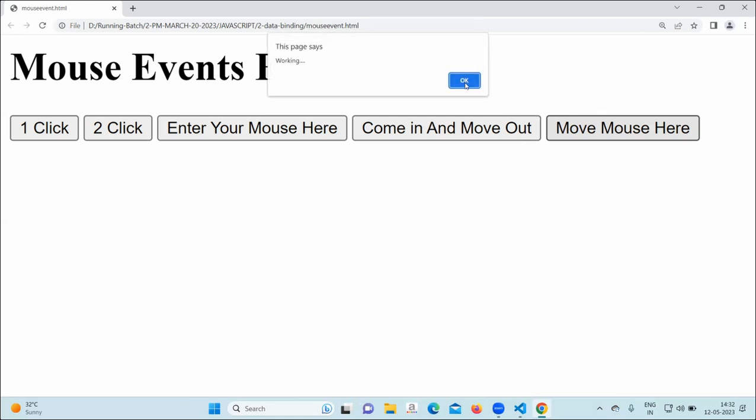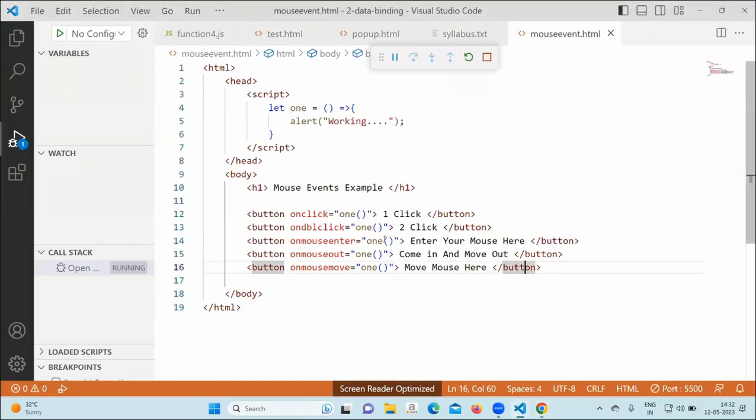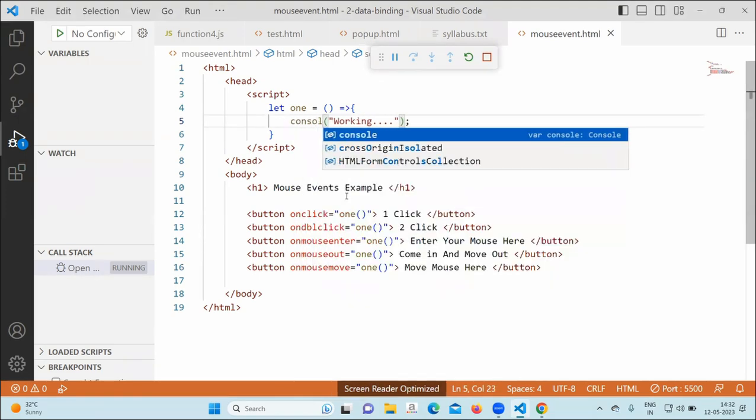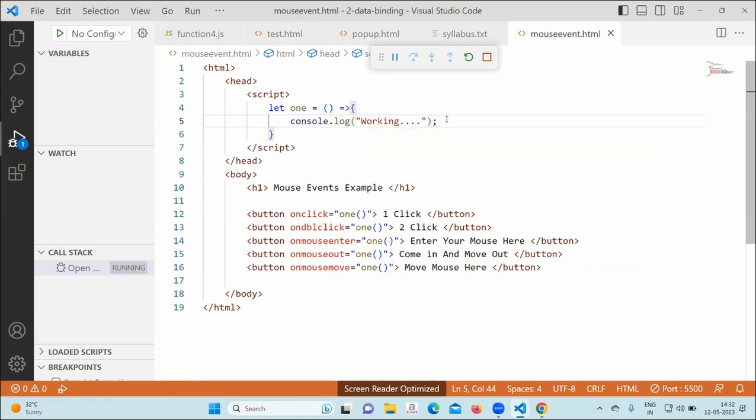We can write this under the console. Instead of alert, write console.log. You will come to know how many times the function is being called, as the cursor goes from one location to another location.